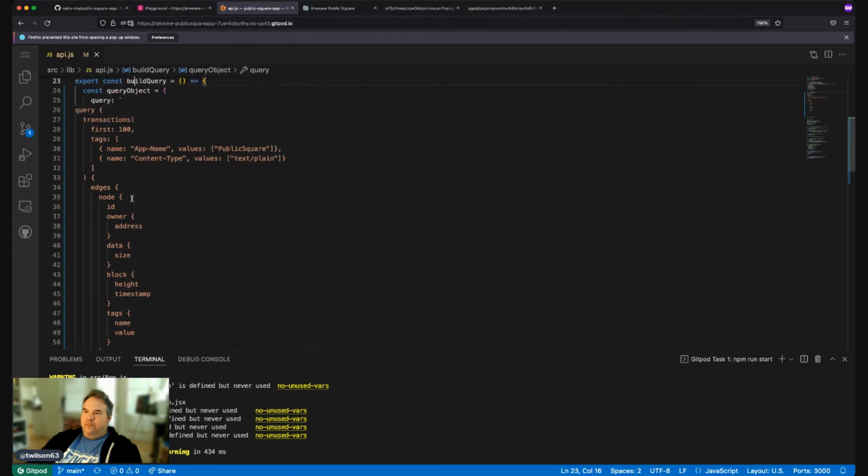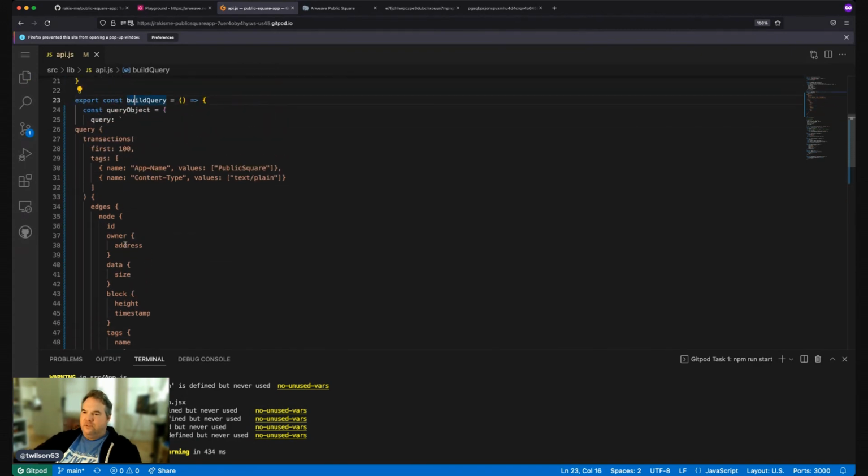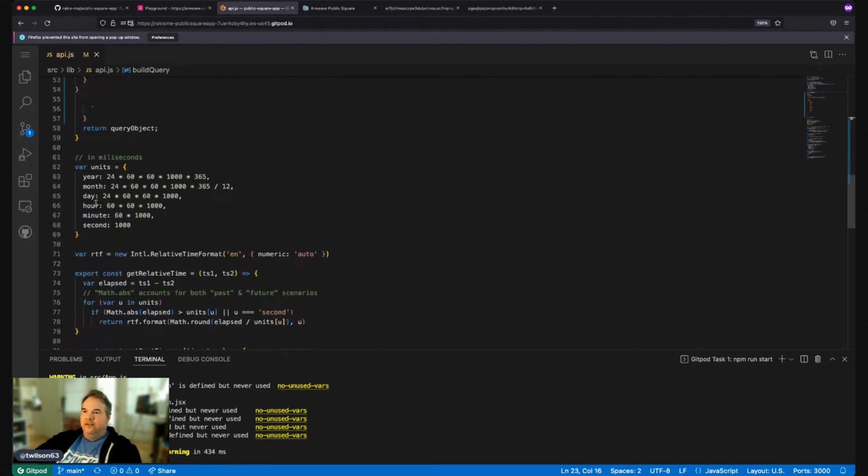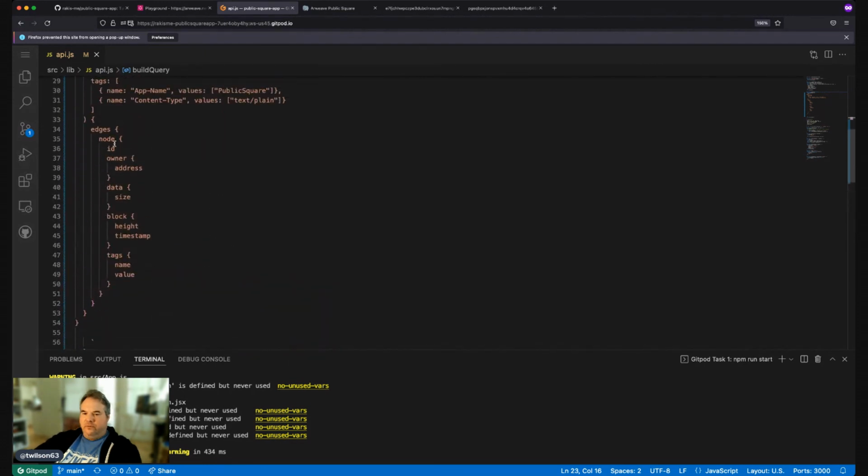So we've got our build query function. Now this function just basically takes this string and returns it. So what we'll do next is we'll actually implement the Arweave JS library so we can use it to query the Arweave network with this query that we just created. All right, so that's it for this topic. And then the next topic will be integrating Arweave JS.